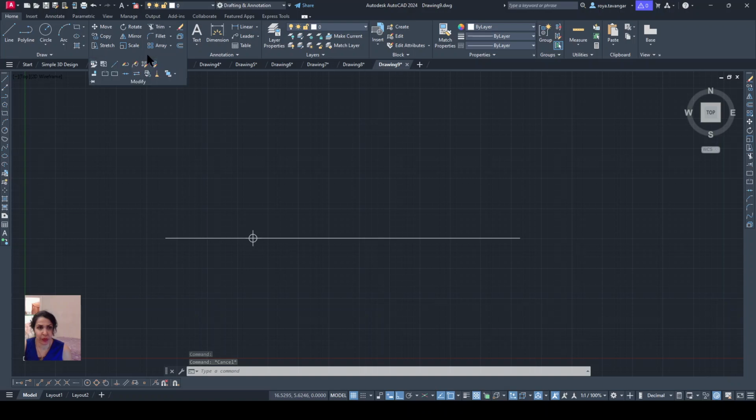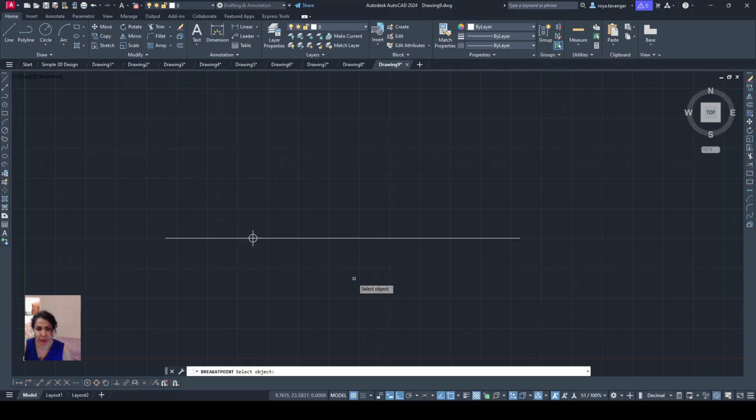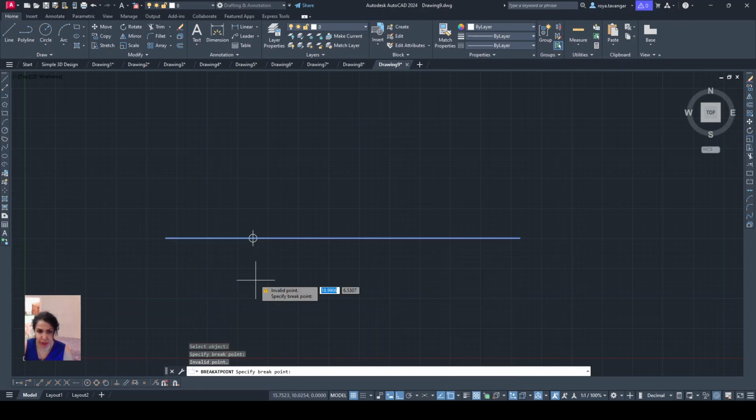So go to modify, press break at point, and select the object. Object is this line. Specify break point. Here, make sure that in OSnap your node is on, check mark. So this one and enter.